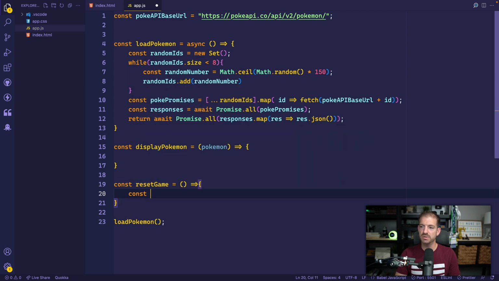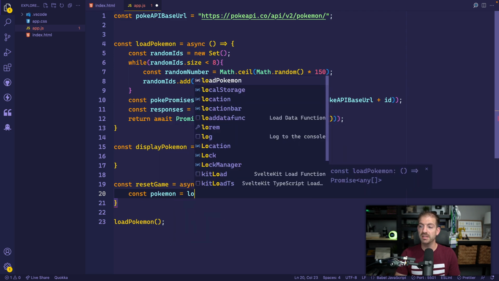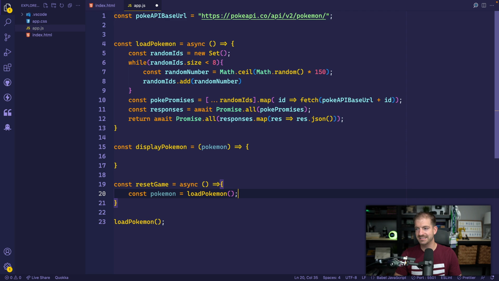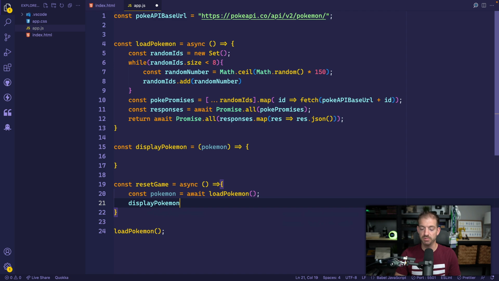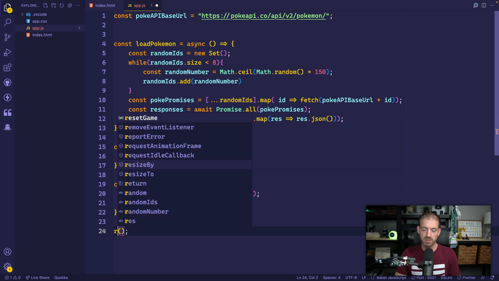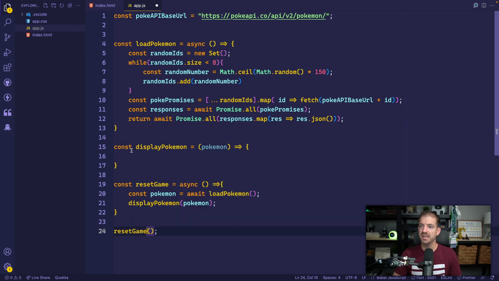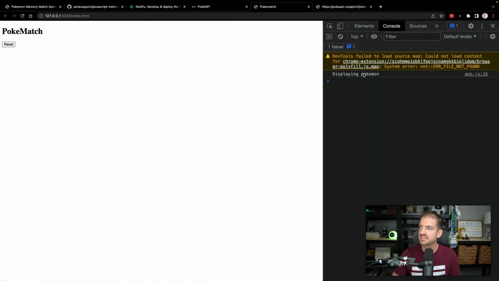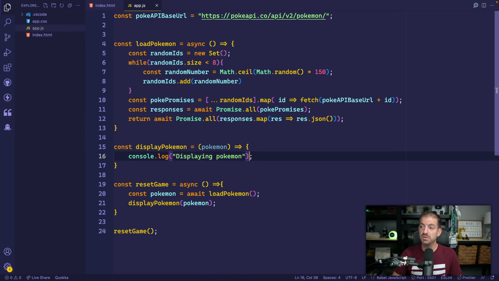And what this is going to do, it's going to be an async function. It's going to get the Pokemon from the load Pokemon function. And since that's an async function, we will await the results. And then it will pass that into the display Pokemon function and pass in those Pokemon that we just loaded. So instead of calling load Pokemon, we'll call reset game. And then inside of display Pokemon, we'll say displaying Pokemon, just to show that this is all connected. Hopefully it is. So displaying Pokemon, great. So now we basically want to iterate through each one of these Pokemon and convert each one to some sort of Poke card.